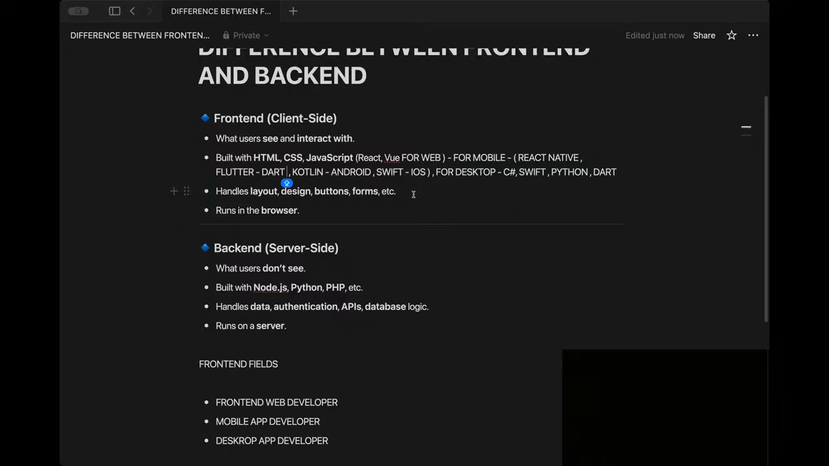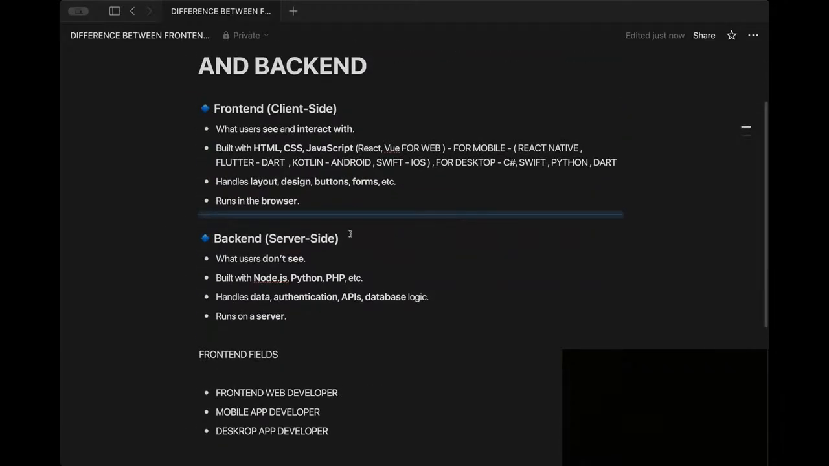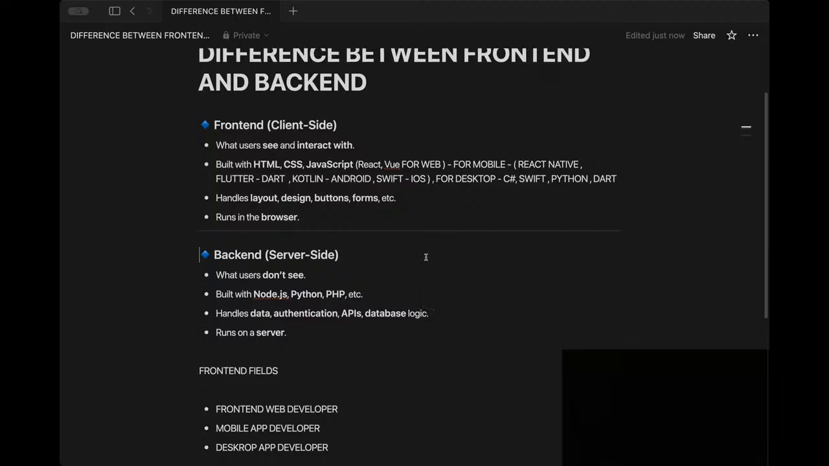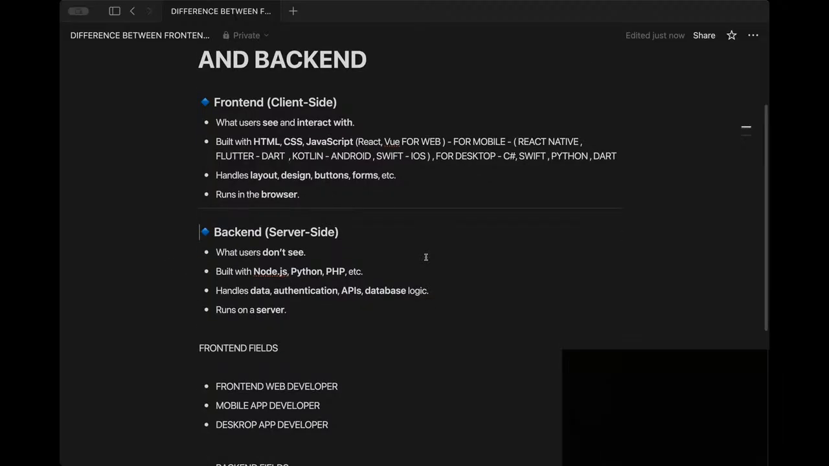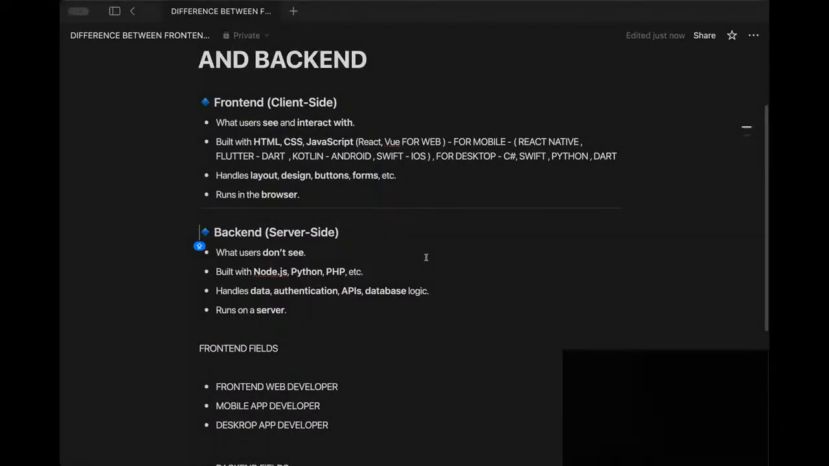Now all these things work with forms, they work with design, they have layouts, they have buttons, they're just a way of interacting. For instance, this application is a desktop application. You can see it has a button and an input field and all of that stuff. Backend doesn't have any input field. Backend only has a way of receiving data.